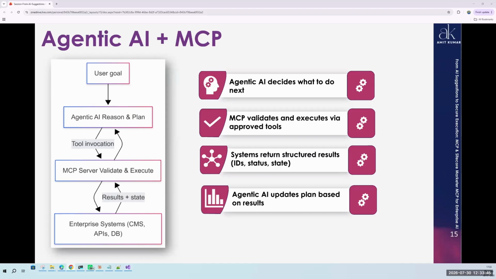So the MCP validates and executes via approved tools, because if you have used the Sitecore Marketer MCP tool, you have seen that unless you authenticate and authorize it and give access to your tenant, you are not able to perform any sort of CRUD operation on your Sitecore AI website. So that's why it's secure, because upfront it checks whether you have access or not.